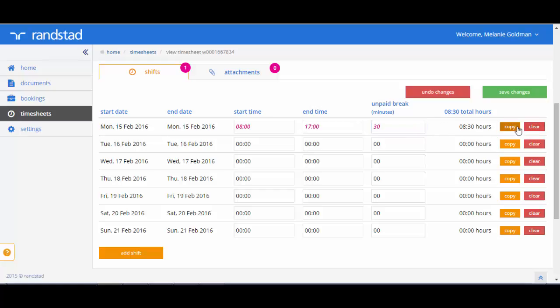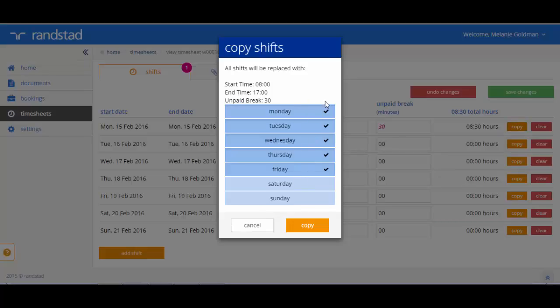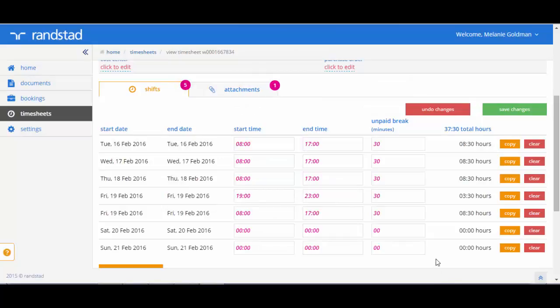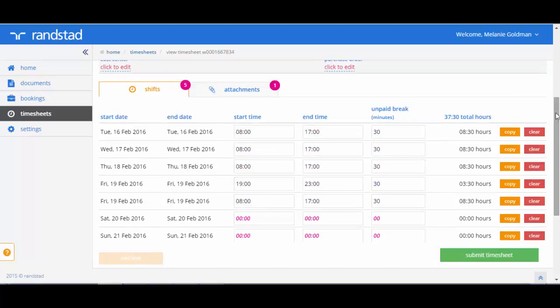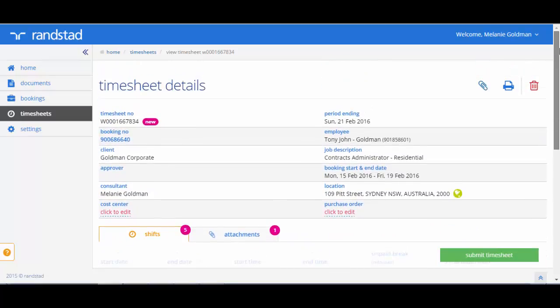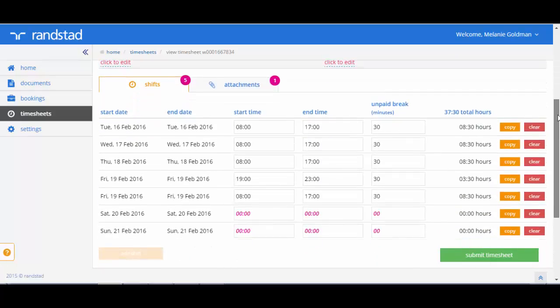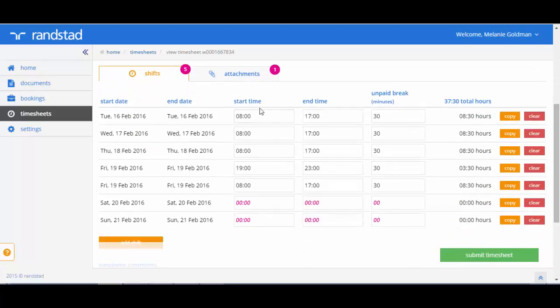If you wish to use the same set of hours for the remaining days of the week, you can click on Copy. This will then ask you to tick the relevant days from your week that it relates to, and then it will copy these hours down to those chosen days for you. When you're happy with the hours you've entered, click on Save Changes. This action will not submit the timesheet to the approver as yet. It is simply saving what you have entered. Therefore, if you choose to update your timesheet on a daily basis, you can wait until the end of your week to submit in one go.